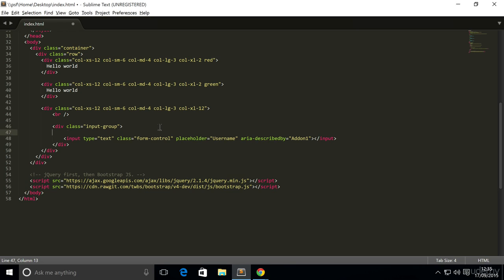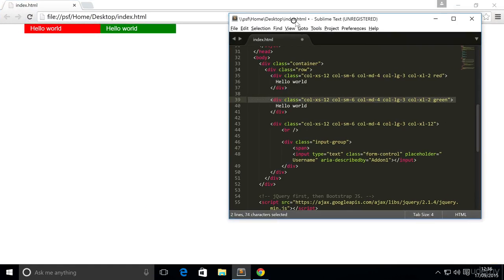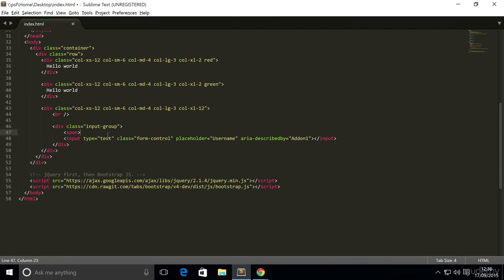So I'm just going to add it before. I'm going to put a span. So it's going to add span. And then we got to do a class. The class is input-group-addon, and I've misspelled input. Now I just need to add an ID, so this will just be add-on 1, and inside here I'm simply going to put $.